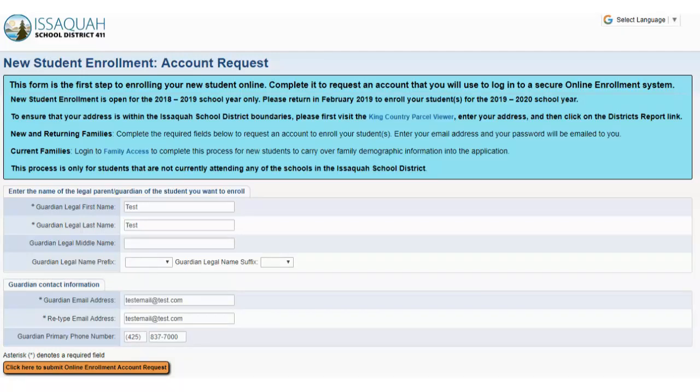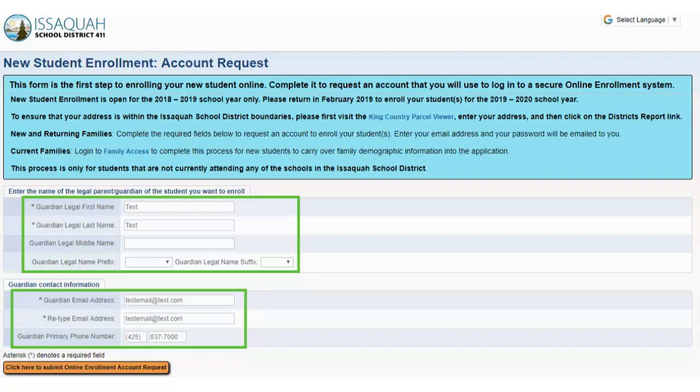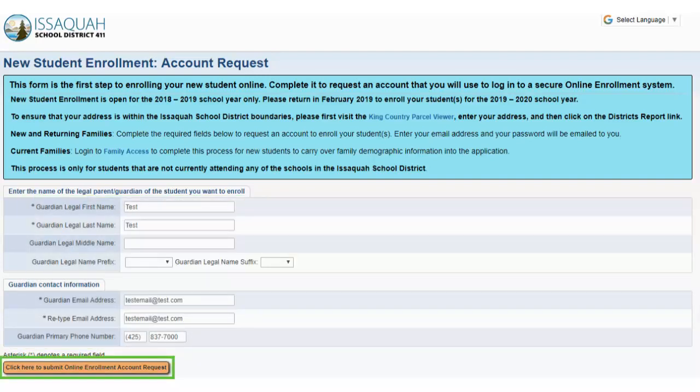Read the instructions on this page to find out how to begin the enrollment process. If you already have a student who is currently attending a school in the Issaquah School District, click on the Family Access link to log into your Family Access account and begin the process there. If you are the guardian of a new or returning student, please enter your legal name, email address, and primary phone number, then click the button that says "Click here to submit online enrollment account request."